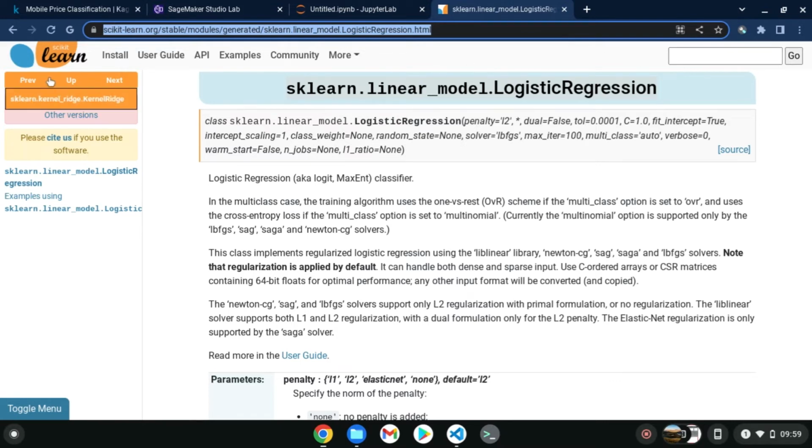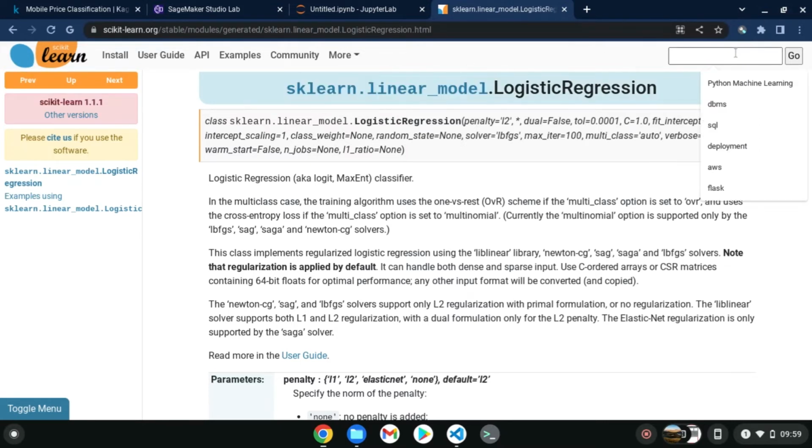Same as logistic regression, I want to do the random forest. This is the scikit-learn homepage, right? So you can directly click random forest classification or classifier.